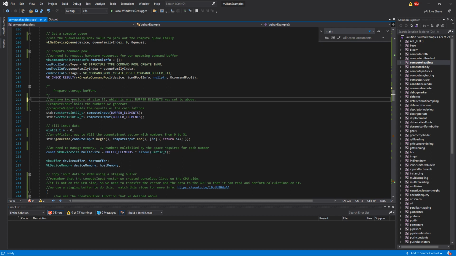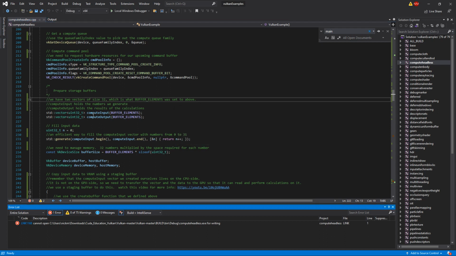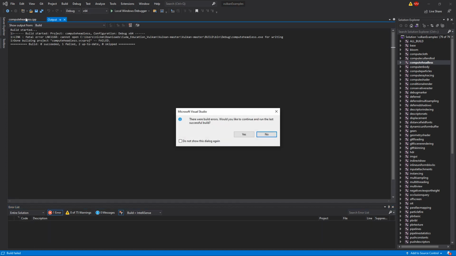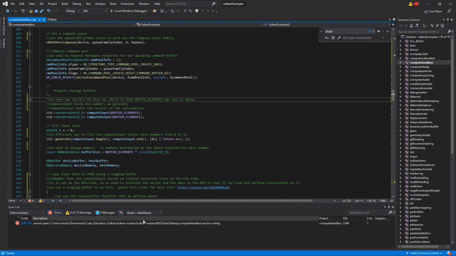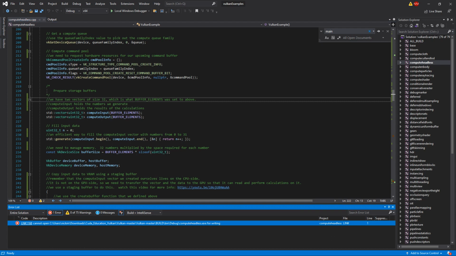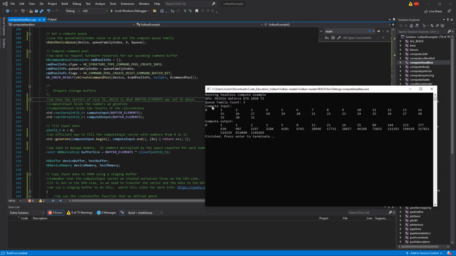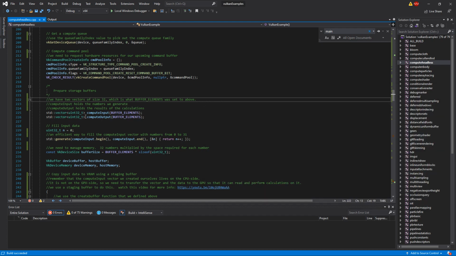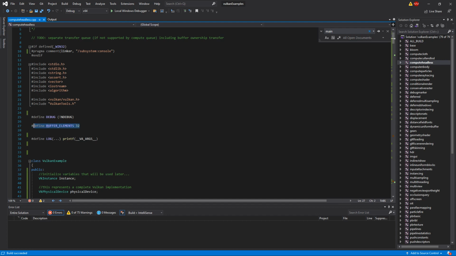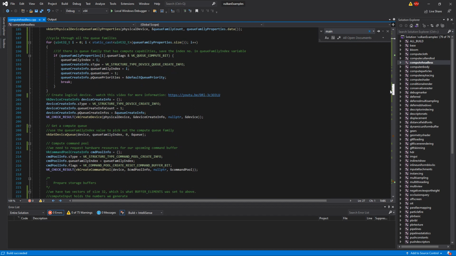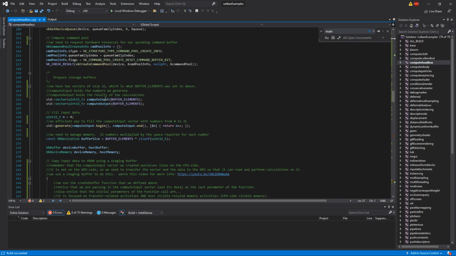We have two vectors of size 32, which is what buffer elements was set to above. All right, let's pause right here. So we have two vectors, vector compute input and compute output. Buffer elements is a constant that was initialized up here. Buffer elements 32. Okay, so we have that there. So we have our two, our input and our output.